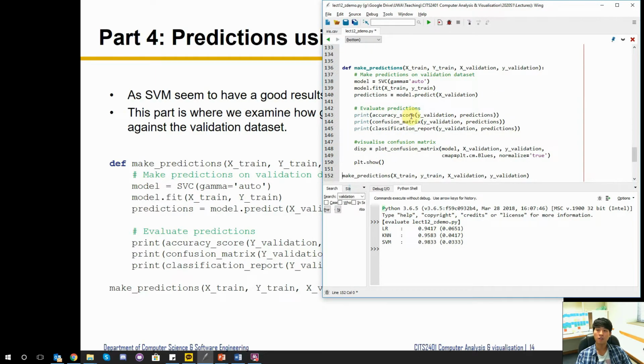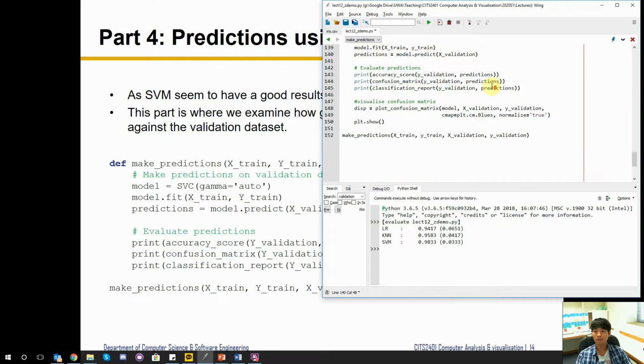So what we are doing here is using our model, SVM. We use our training set to train this model, and then we can predict using our validation set. As you can see, it's just 3 lines of code: make the model, train it, and make predictions. And these are our output of evaluation.